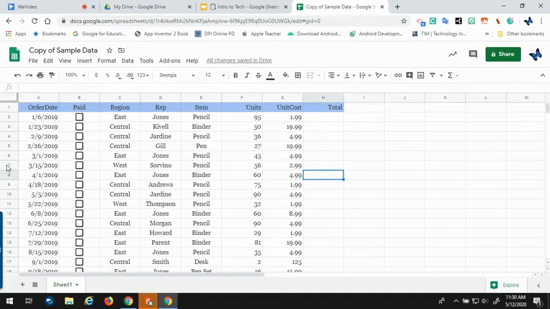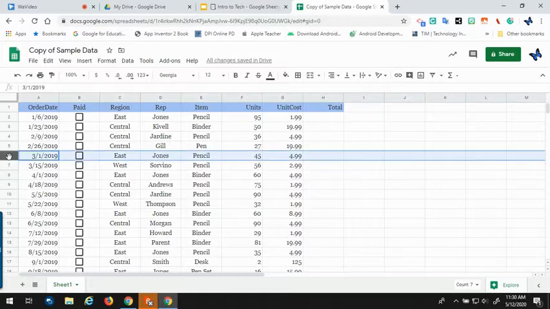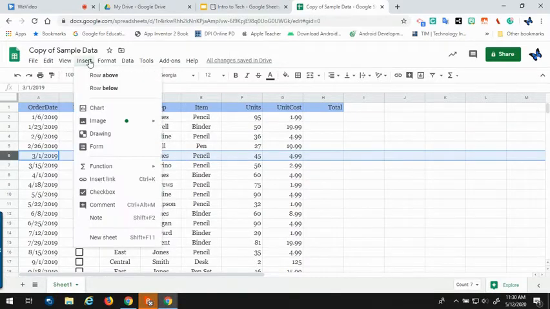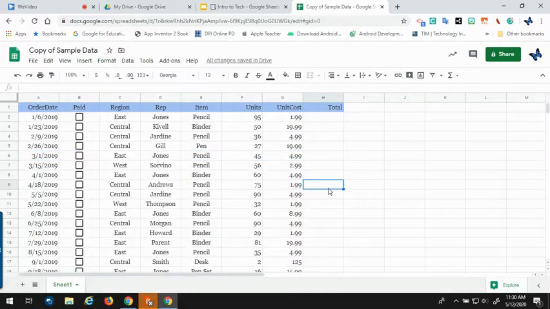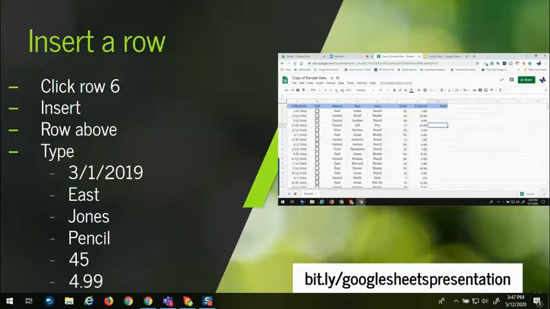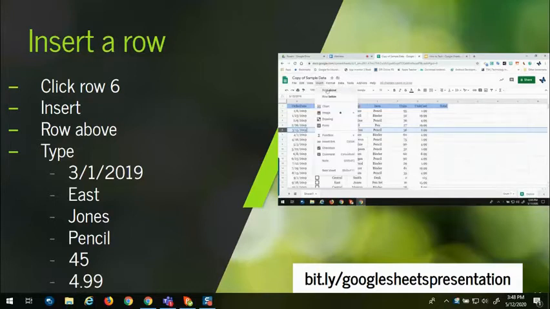Again, we clicked on the row. At the time, it was row 6. So you click on the number 6. Then you say insert, row above, and then type in all of that information. I'm going to give you a moment to update your spreadsheet.